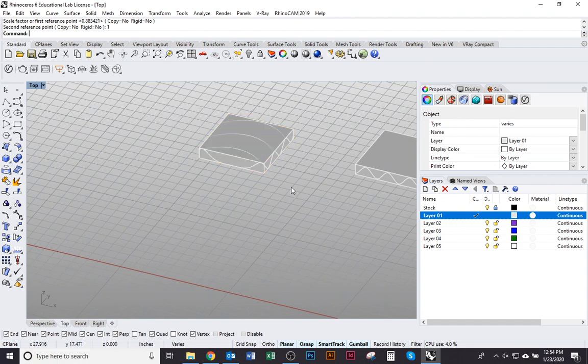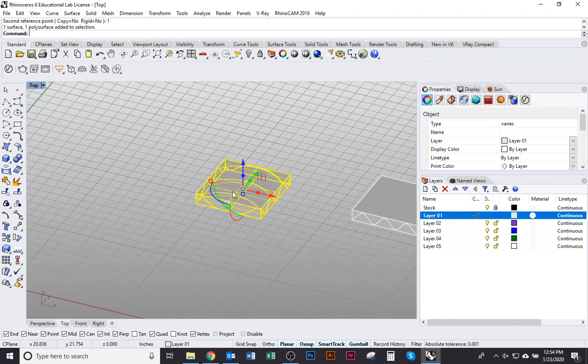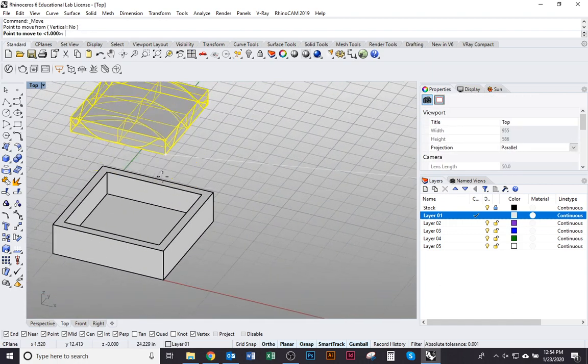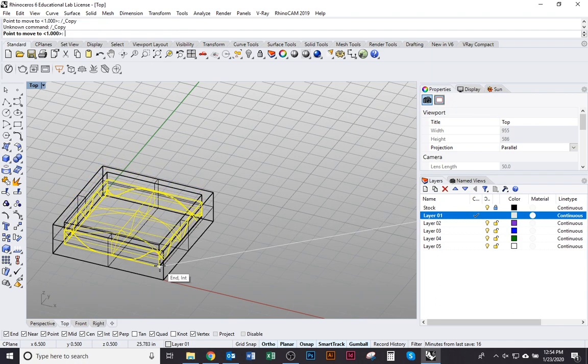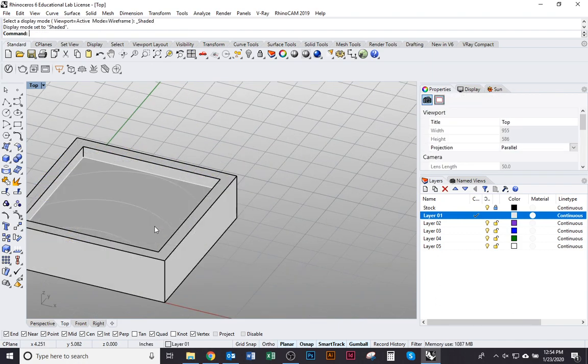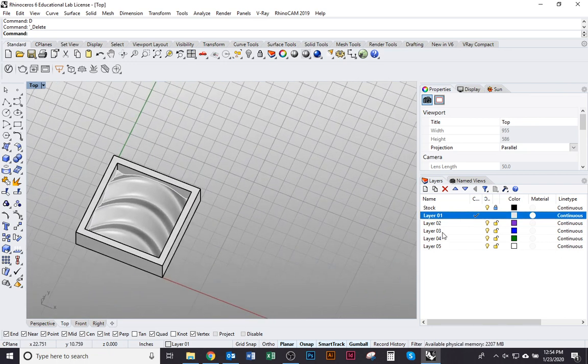And then we can go ahead and place that in our box. Use a new layer.